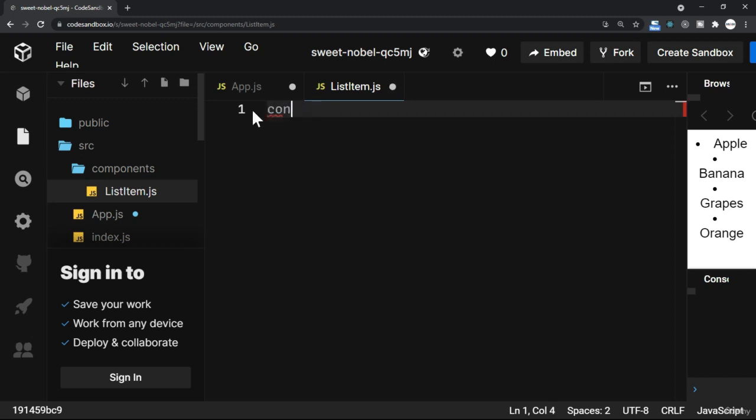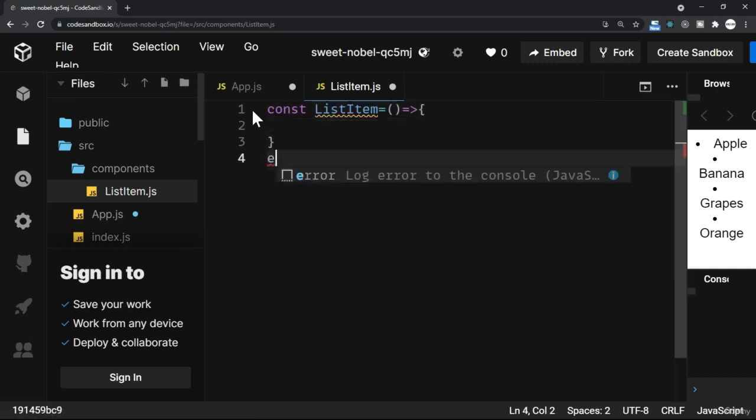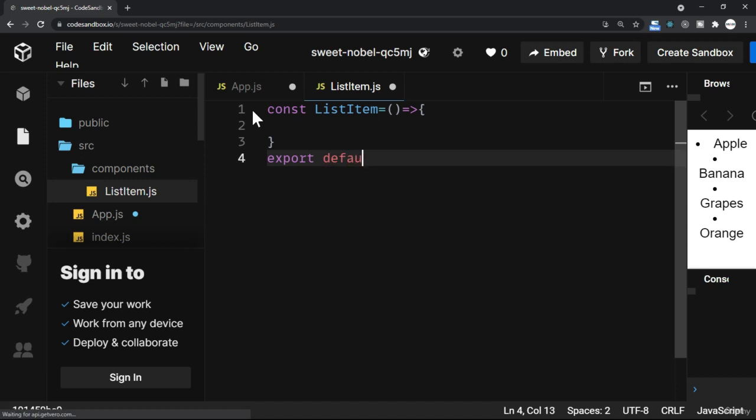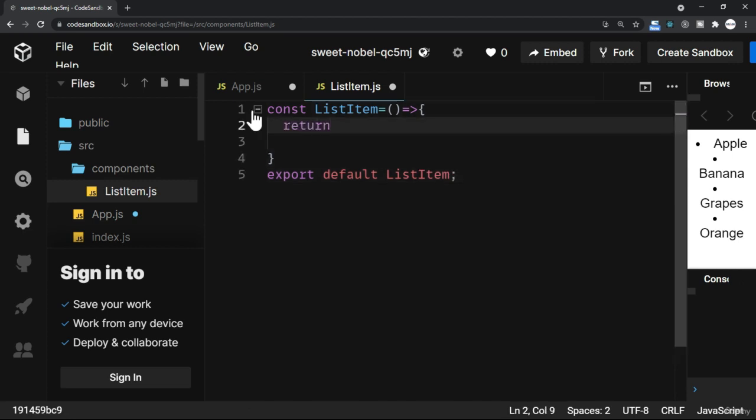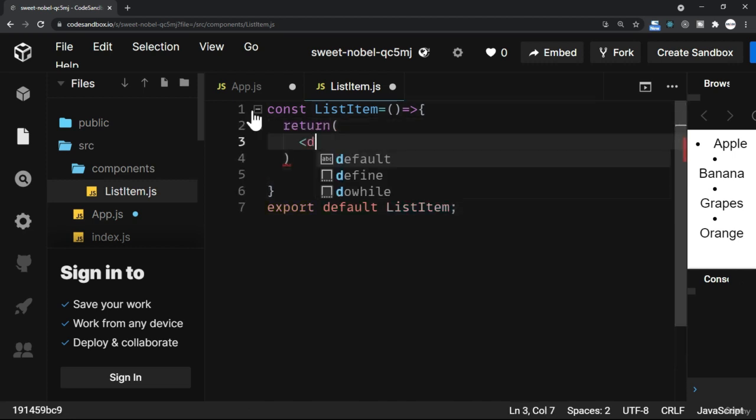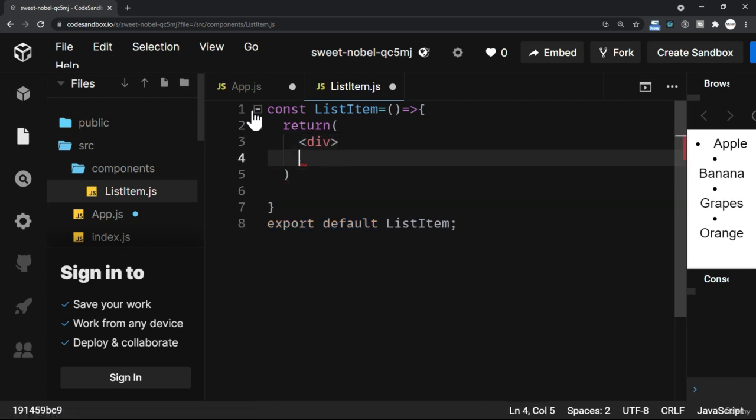So I'm going to create the component saying const list item, and at the end certainly I'll export it. So I'll say export default list item component, and this is going to return the JSX. The JSX we are going to return is just a list item. So I'll say div.